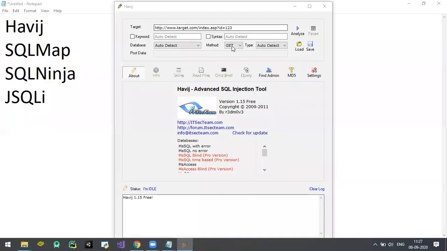See here. Here get parameter is there, right? Instead of get parameter, just select post parameter. And instead of typing those parameters here, just type those parameters in post data. Okay. Got it? Then it will be sent. Okay, sir. Thank you, sir.